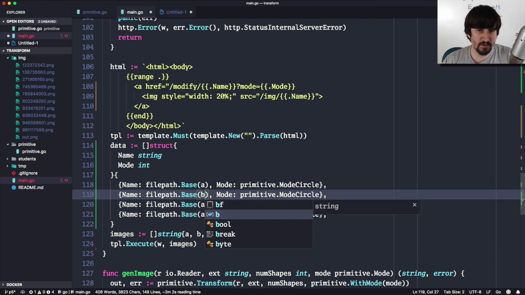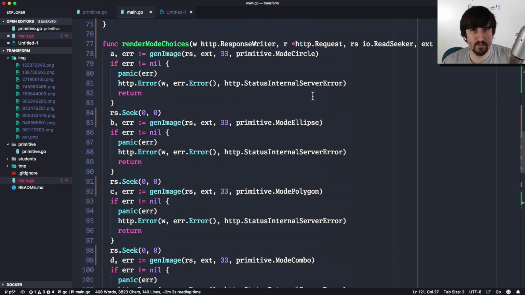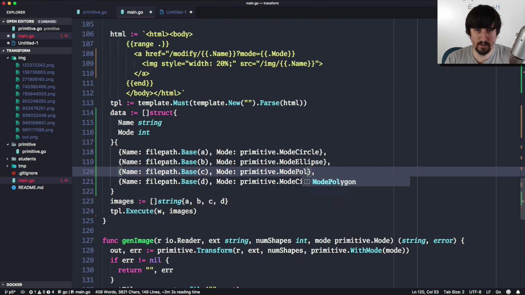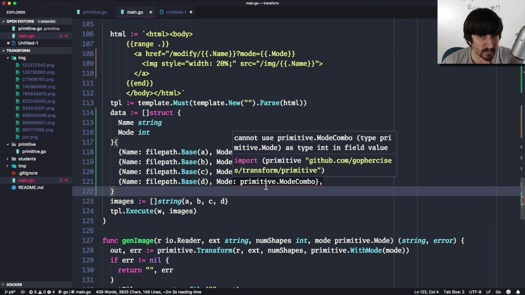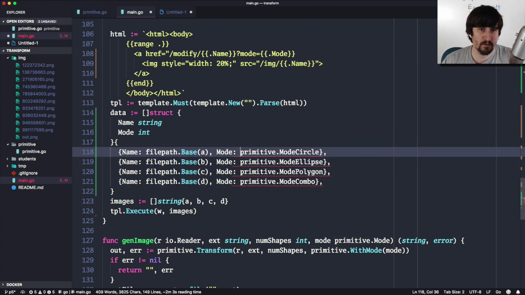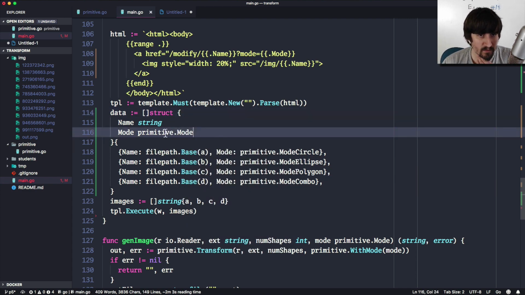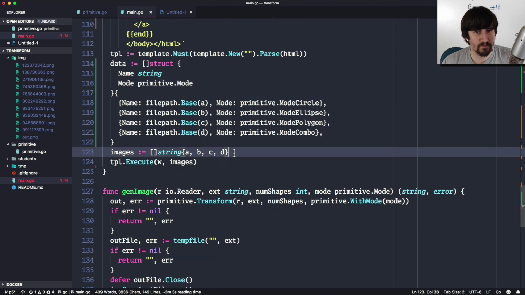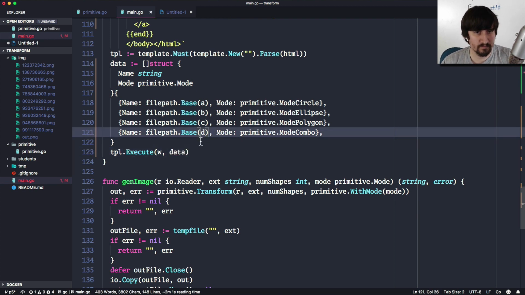So I've got A, B, C, and D. And then the modes I used were mode ellipse, mode polygon, and mode combo. And it's probably going to complain because these aren't technically integers. I could probably just make this a primitive.Mode, and that'll be fine for the time being. This ends up being an integer behind the scenes, so it should end up outputting fine. All right, so I don't need this image slice, and then we're going to pass data into my template exec.